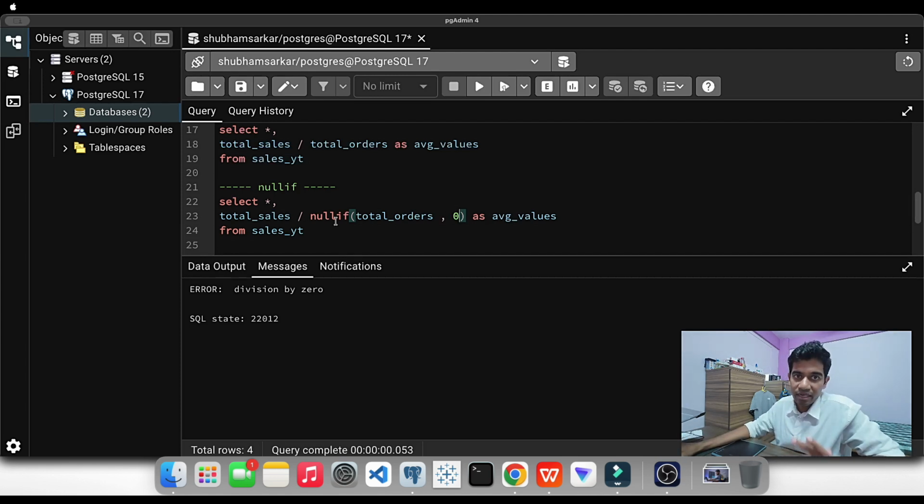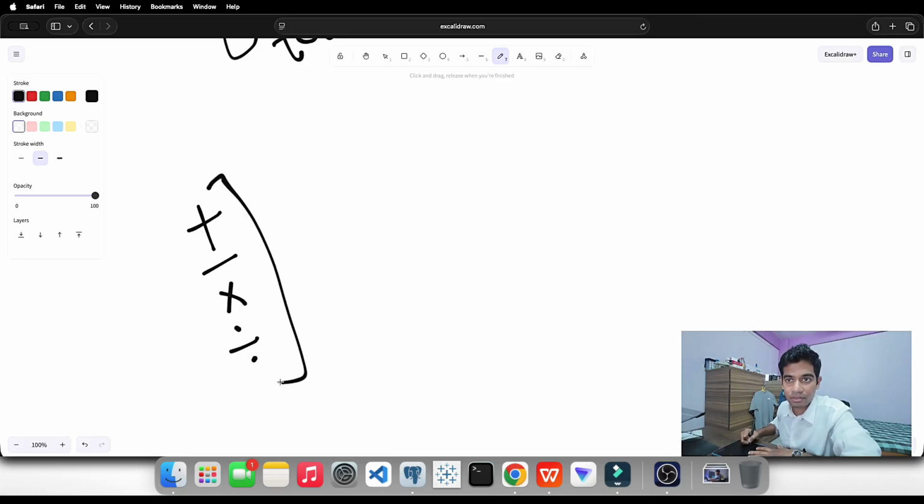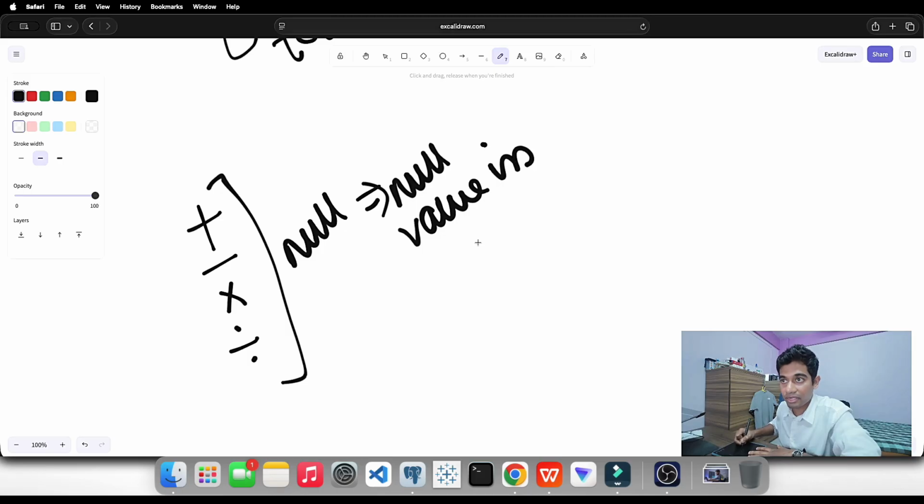I want SQL to check row by row and tell if there is 0, just place a null. And one important thing, let me tell you here on the whiteboard: if something is plus, minus, multiplied or divided with null, it always gives the null value in output, right? That's the thing.